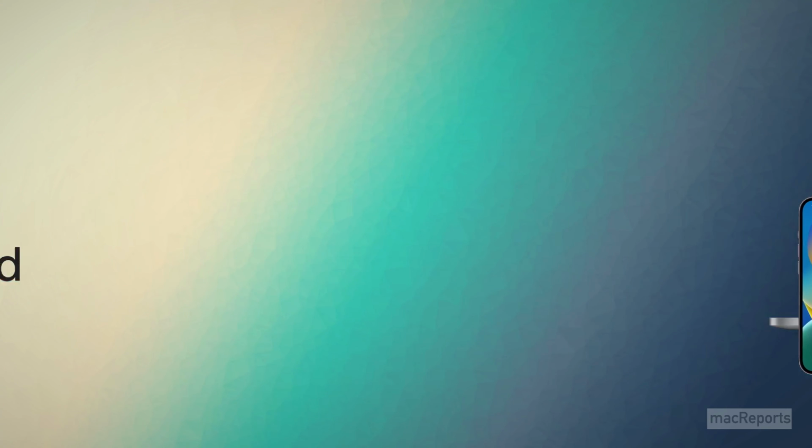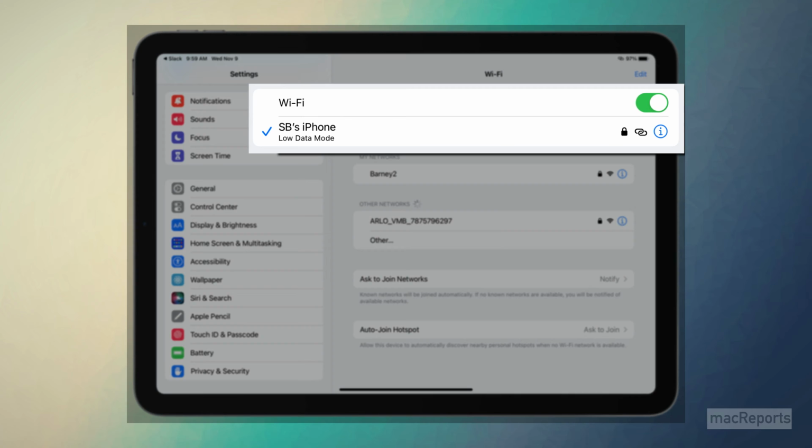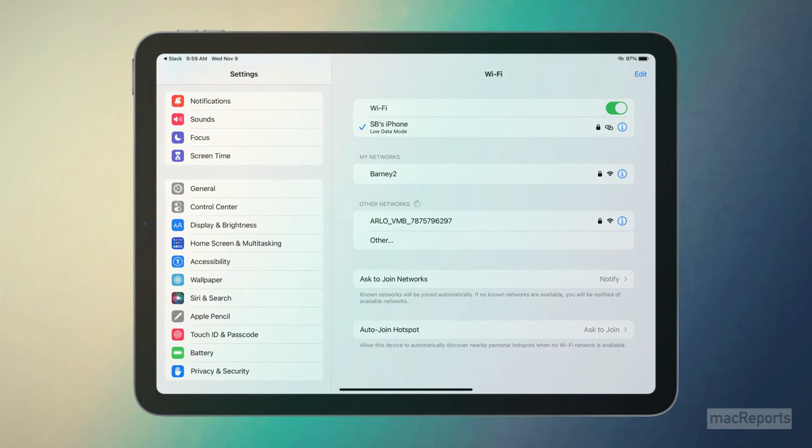You may see low data mode underneath the Wi-Fi or hotspot connection on your iPhone, iPad, or Mac. With most Wi-Fi connections, you don't need to worry about how much data you are using. For hotspots, many people have unlimited data plans and would like to get the most out of their cellular data.